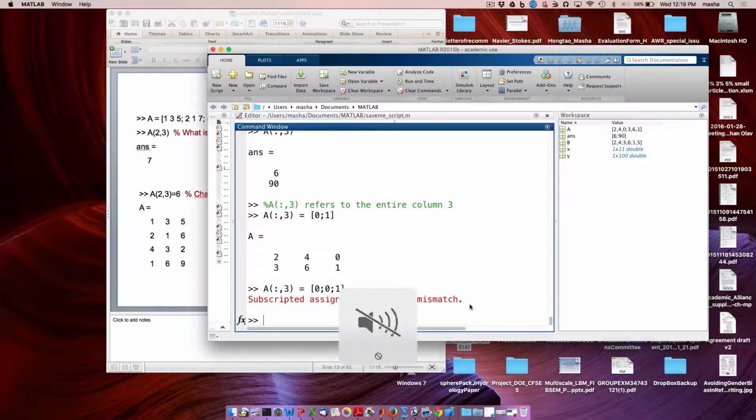I'm going to mute my computer or else you'll hear the error sounds. So there is a dimension mismatch. Make errors and don't be upset with making errors, because that way you will learn what you can and cannot do.